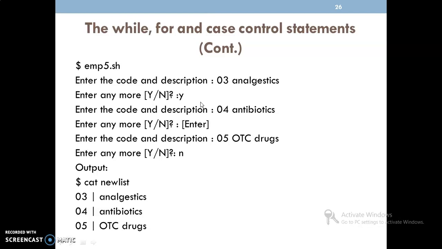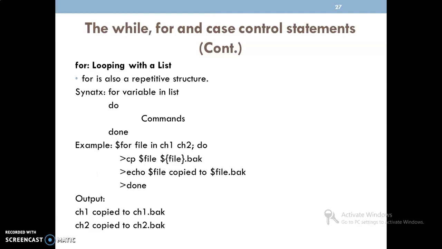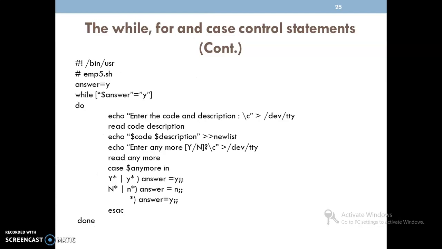This time if I enter nothing, then automatically it takes the value 05 notice drugs, even though I have not entered any value. Next, if I enter the character n, that indicates yes or no. So here n means no, so no is matched here. n is not equal to y, so the condition becomes false.